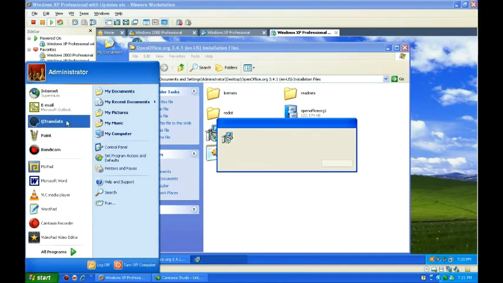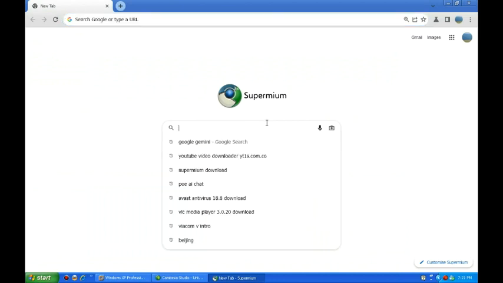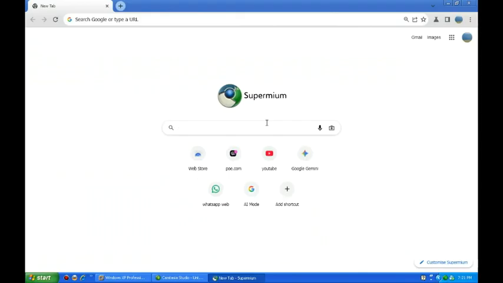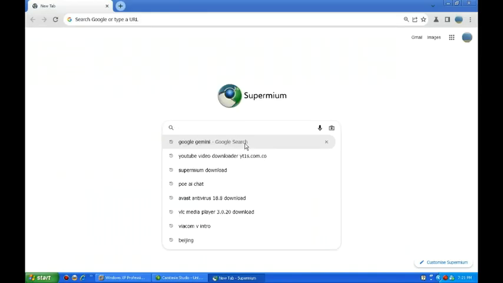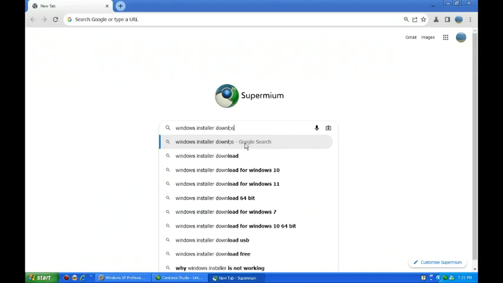I'll cancel the installation, then go to my web browser. Then I will type in Windows Installer download for Windows XP. No, I'll type in Windows Installer downloads 3.0.